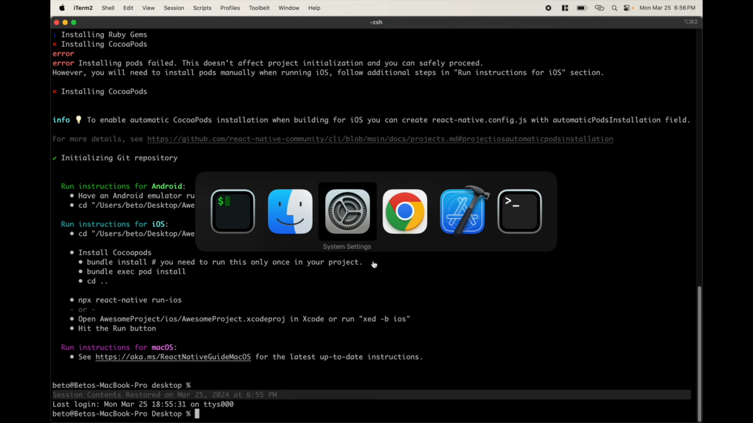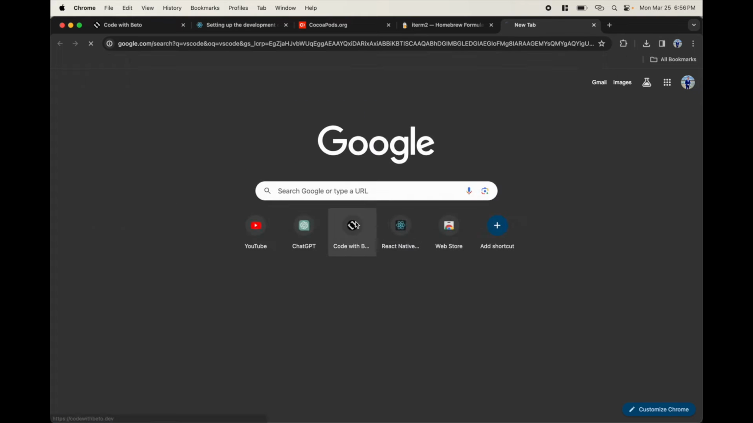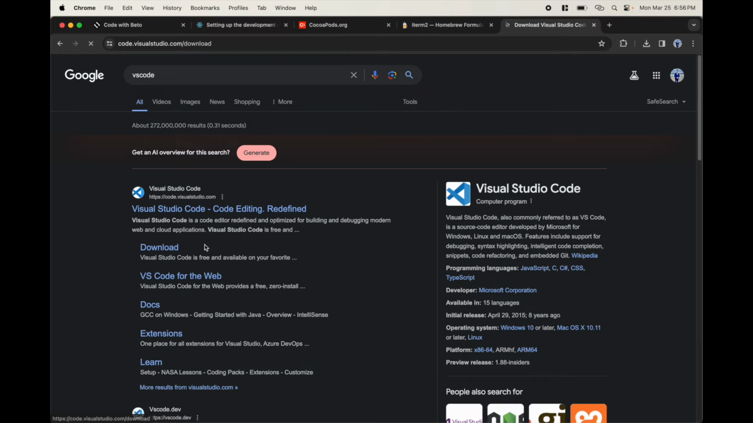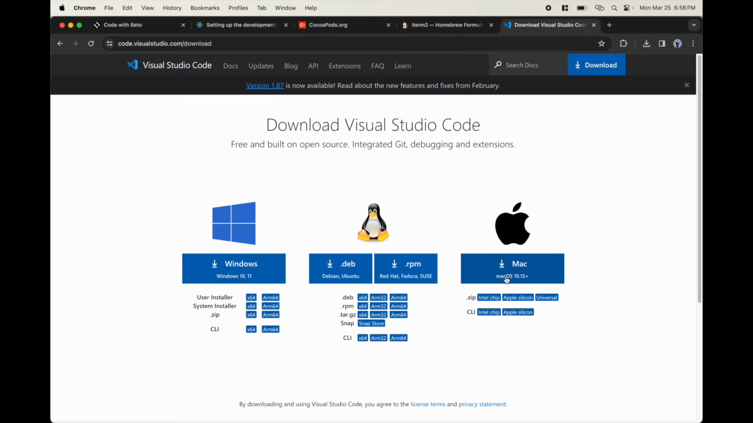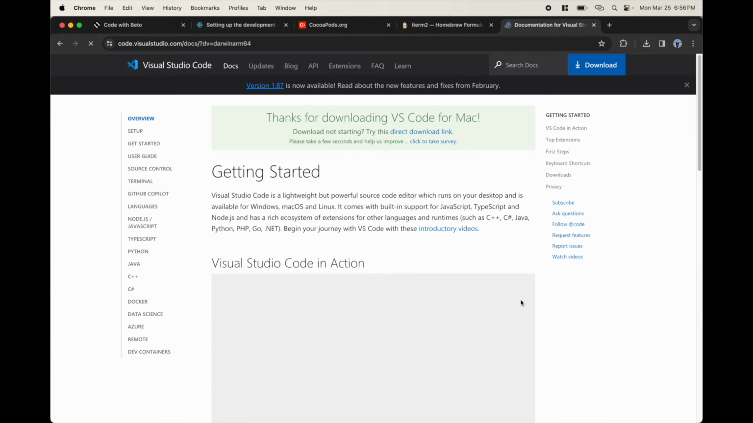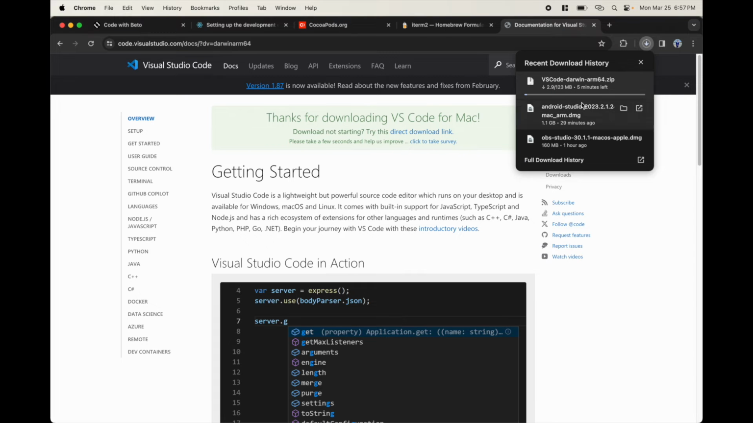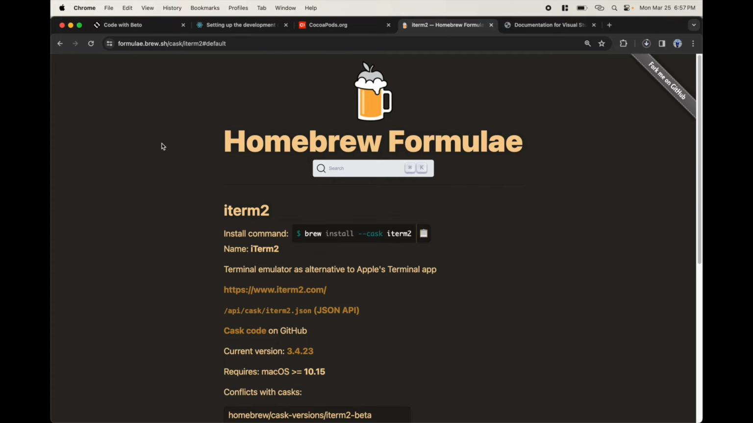Now, one thing that I was forgetting, very important, is that we don't have VS Code. So let's go ahead and search for VS Code. Download here for Mac, Apple Silicon chip, right? So let's download the zip. Okay, and we should have VS Code in a moment. My internet is going to be a little bit slow now that I'm connected to my phone. But yeah, let's leave that like that.